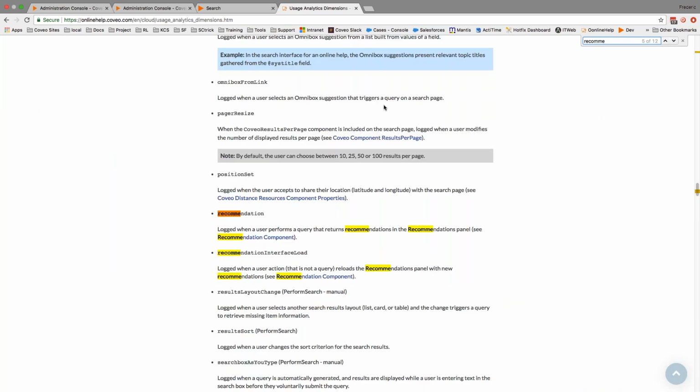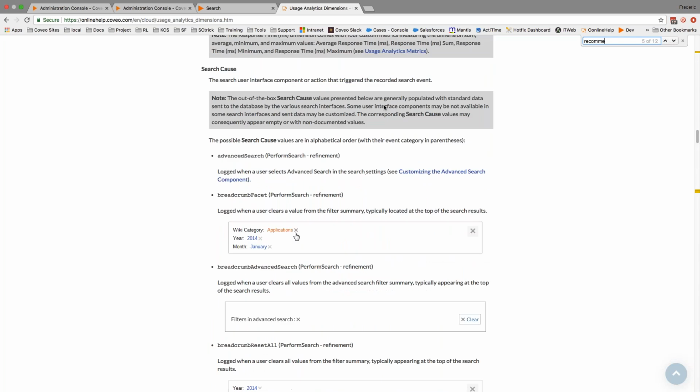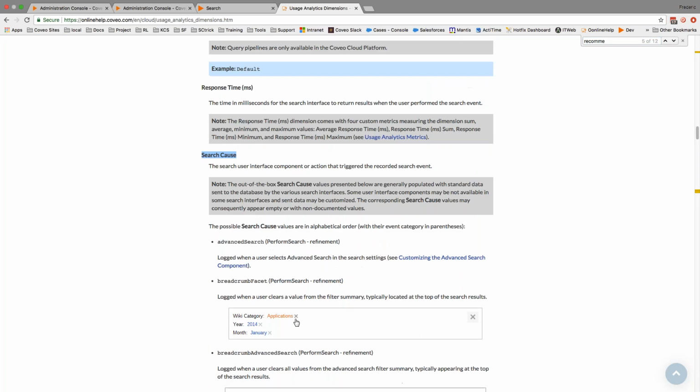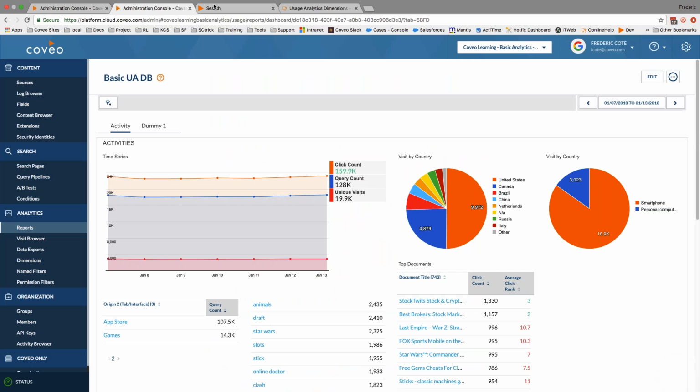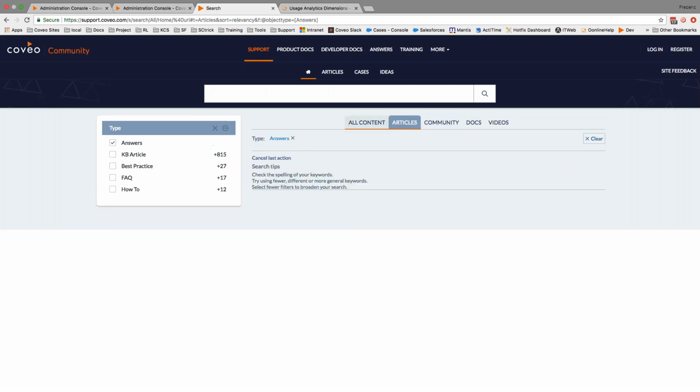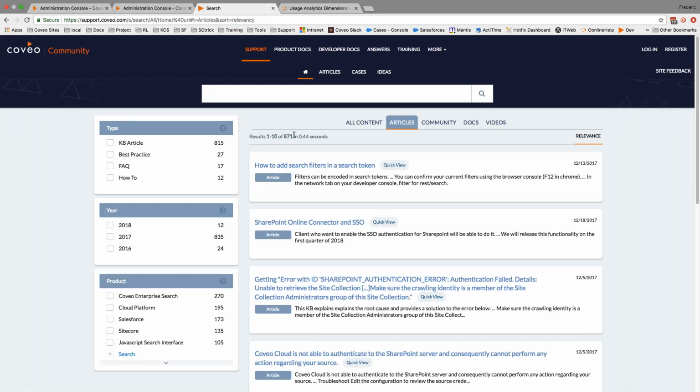So let's see. Mahesh was asking about search cause. This is what interests you. So remember, every time you do something on a Coveo search interface, that triggers a search. If I click here, that's a search. If I click here, that's a search. And of course, this is why we have search cause.